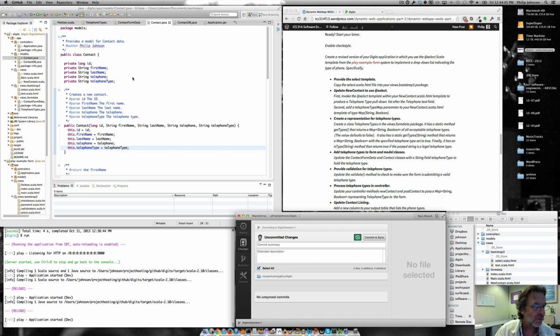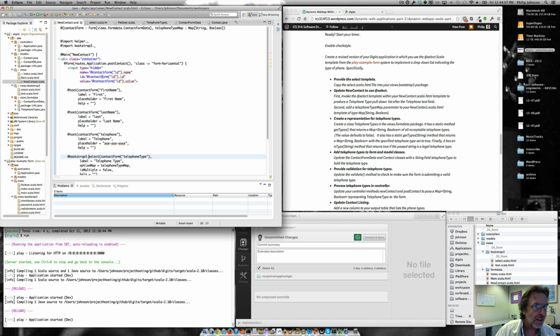The key thing is, of course, understanding what this map object is and why it is, right? So this map object is both telling us what are the set of legal telephone types and which one should be displayed, if any. Once you get that, the rest of it just kind of falls out.